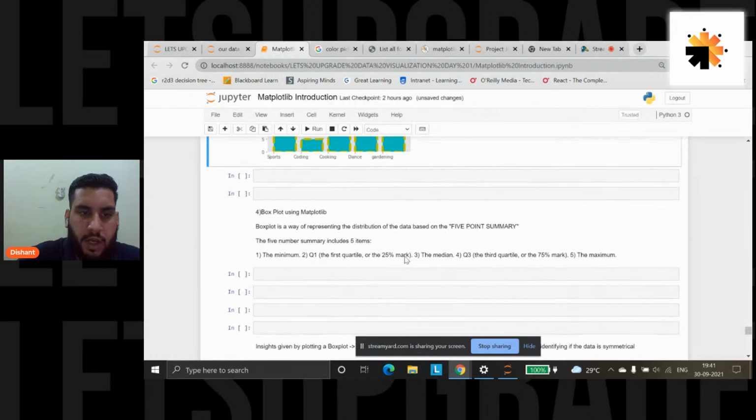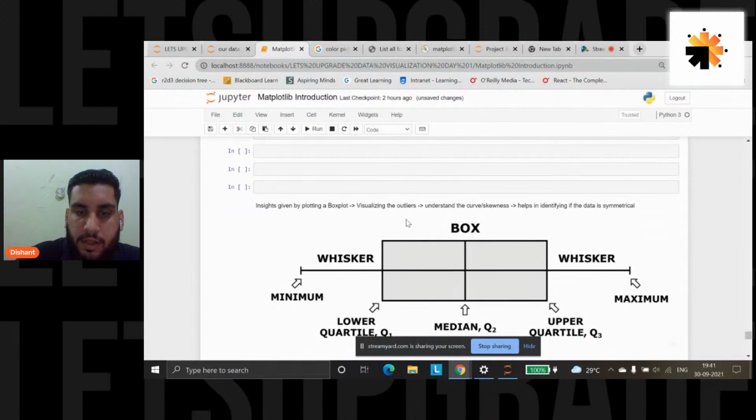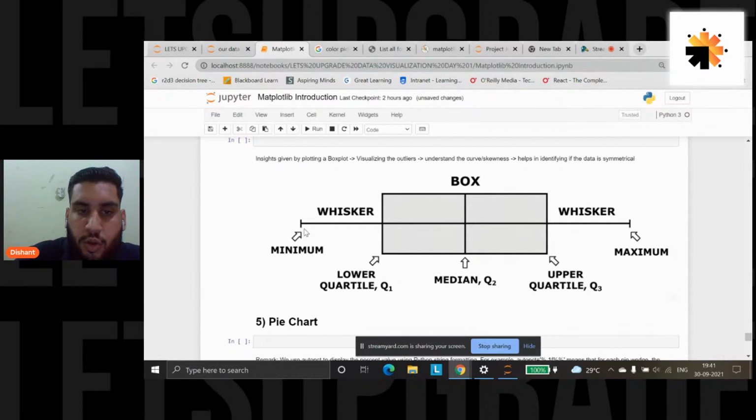So now comes another very important plot that is present in matplotlib, that is the box plot. A box plot is a way of representing the distribution of the data based on a 5-point summary. To better understand the 5-point summary, let's get to this diagram first. This is basically a diagram of a box plot wherein this tilted line is the minimum, this is the maximum. The Q1 lower quartile is the beginning of this box. The upper quartile Q3 is the ending of this box. And this middle line shows the median.